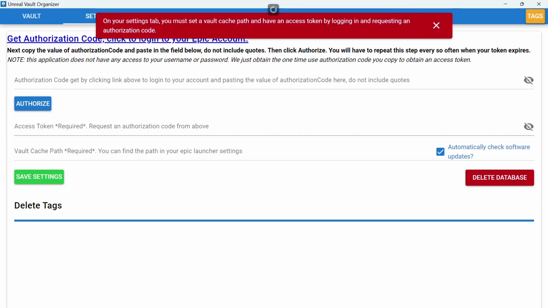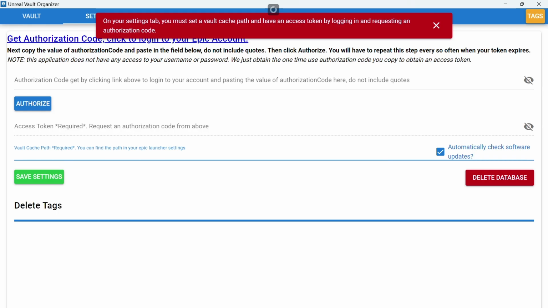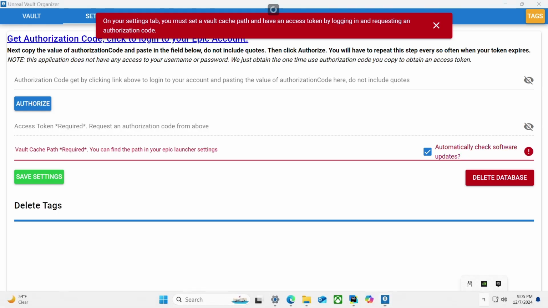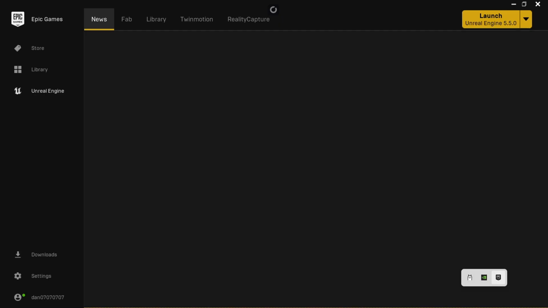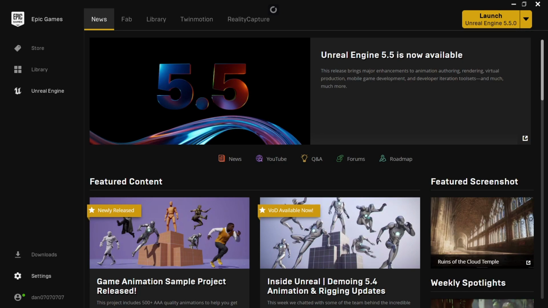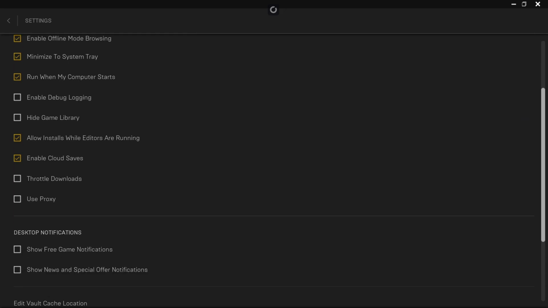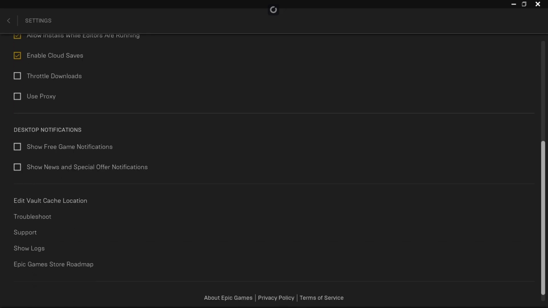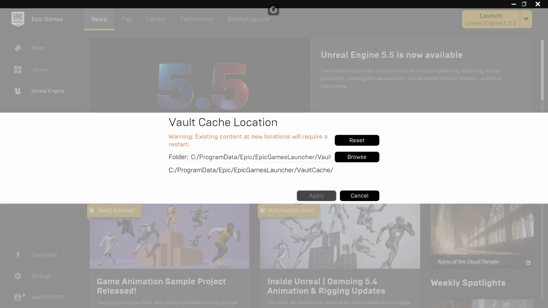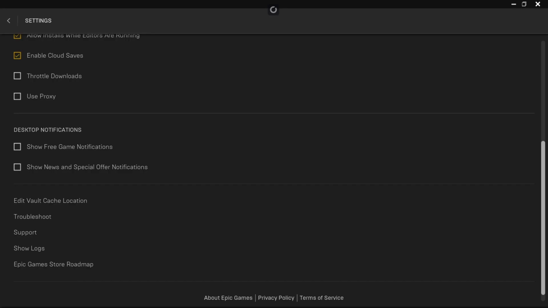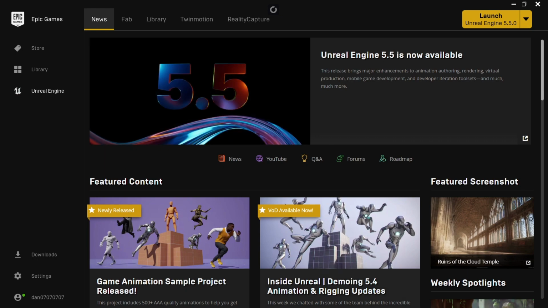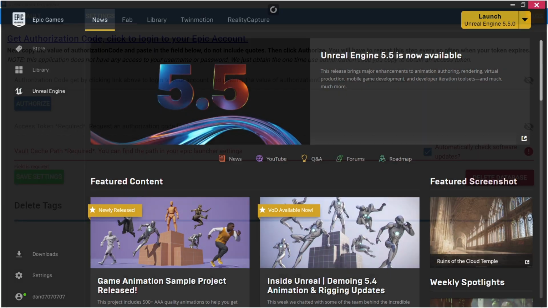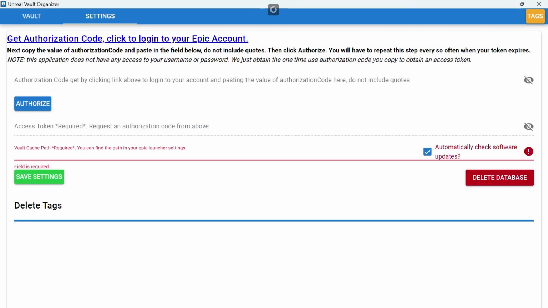When you first start it, you've got nothing. You need to do some setup. The first thing you need is your Vault Cache path, and you can get that from your Epic Games Launcher. Open it up and go to Settings. Scroll down to Vault Location and grab your path. Control A, Control C, cancel that, go back, close this one, and paste it in there.